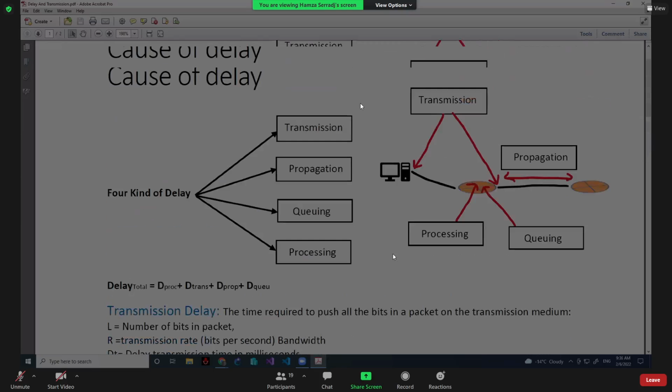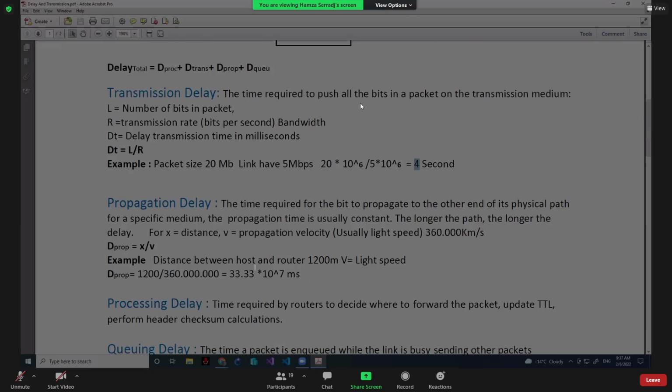So this is why in many exercises they're going to tell you we will ignore propagation, queuing, and processing. So everything is based on this transmission delay here. Or they will give you a distance, and if they don't give you velocity, you're going to use just the speed of light as a constant.